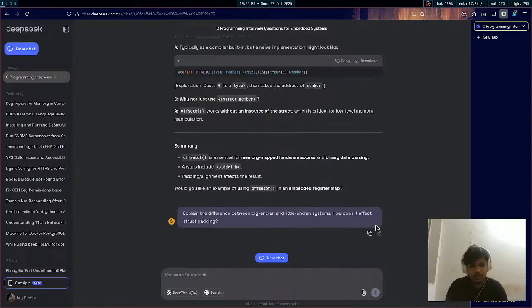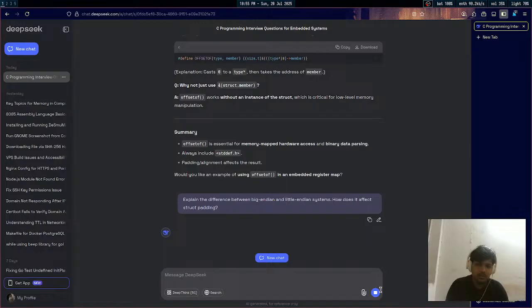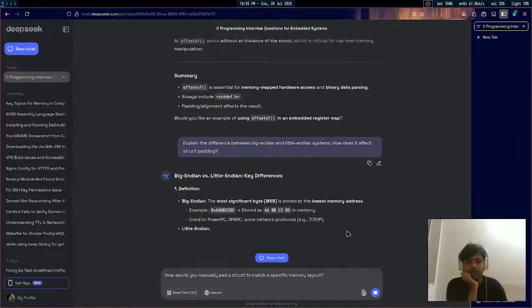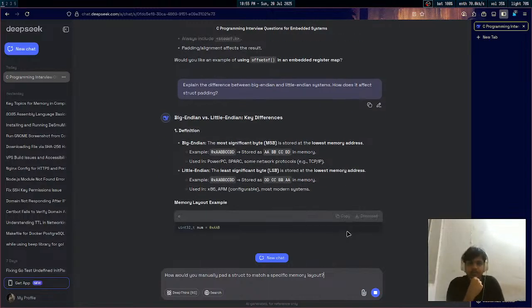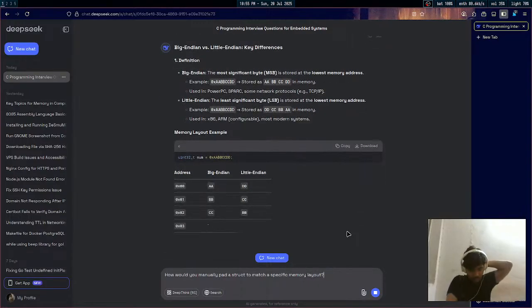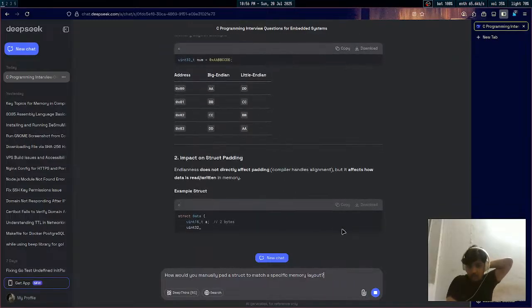Again, stop this. I want to change the question. I did not really mean to press enter, but let me look at the answer first, then I will proceed further. Yeah, impact on struct padding. This is what I want to know. Does not affect struct padding.